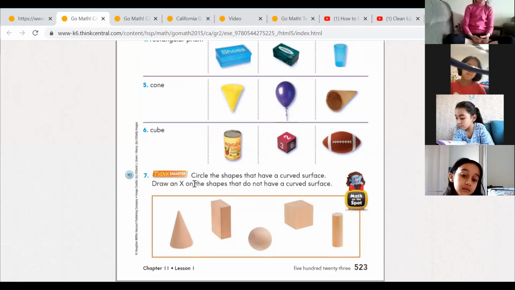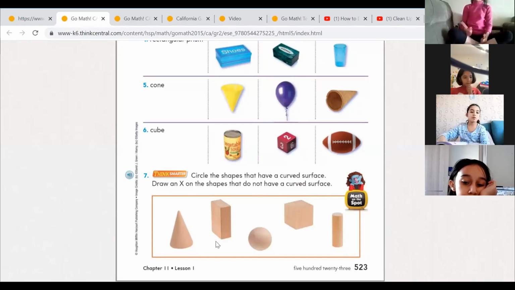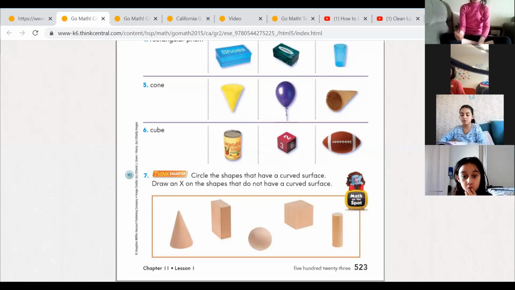Okay, here. Circle the shapes that have a curved surface. Draw an X on the shapes that do not have a curved surface. Okay? Do it. This is a homework like they did in the video earlier. The other page is homework 524. Homework.